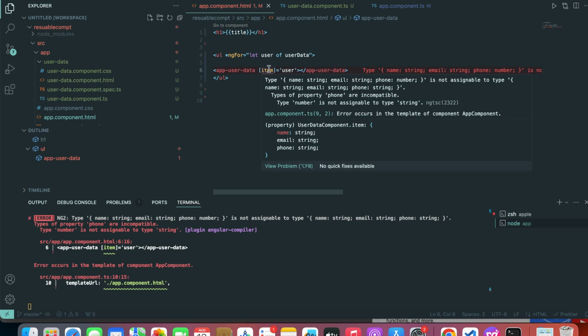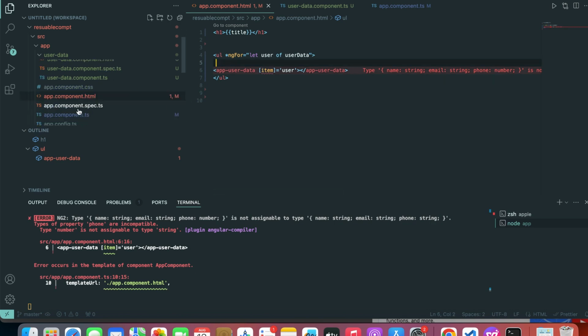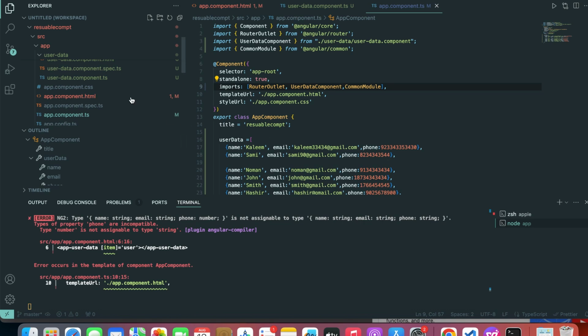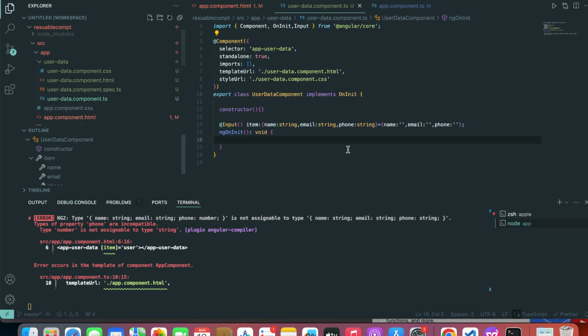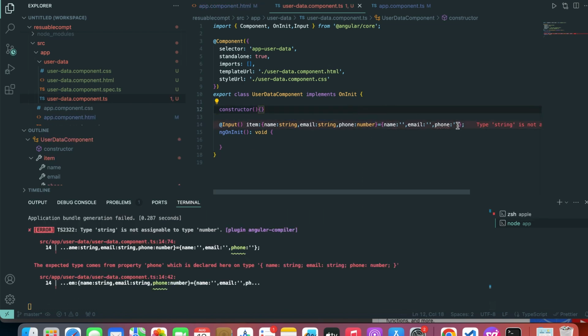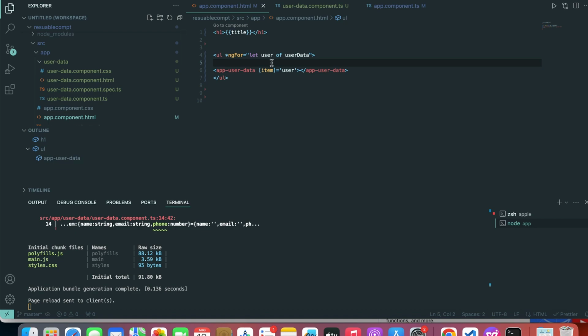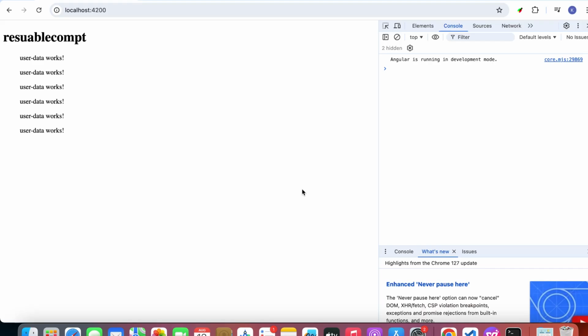Why? Item string, phone is not assignable to type string, email, phone string is not a string. Phone, oh okay, that is a number, so it's a number. So we can define it. I thought that I did not define it as a number, so it should be number. Okay, now we will see whether it's working or not. Okay, error resolved.